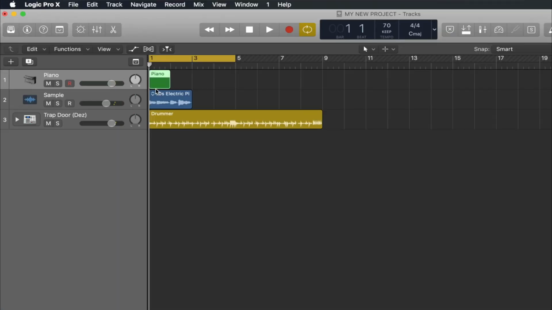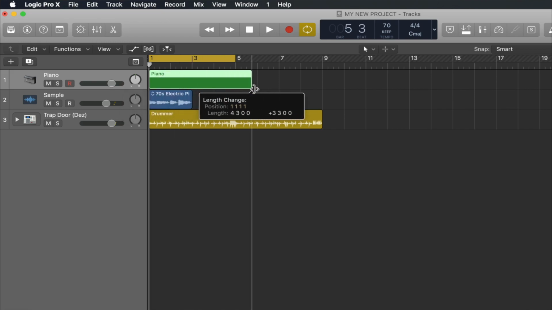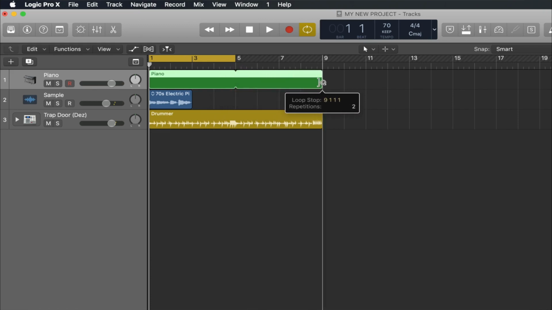The blocks that populate our lanes are called regions in Logic. With any region selected, the top bar will show white. If you move to the bottom right hand corner, this will allow you to resize the region. If you move to the middle, this will allow you to loop the region. This means that the part is repeated.